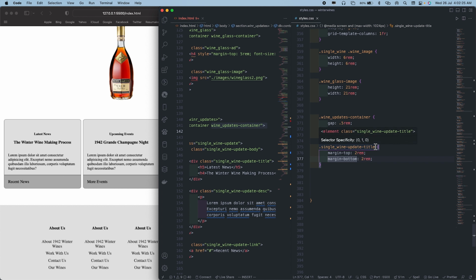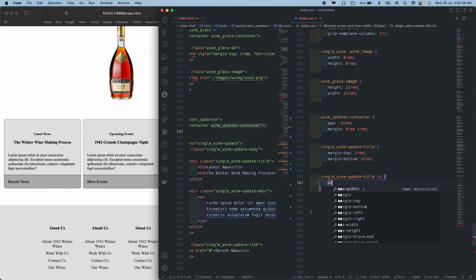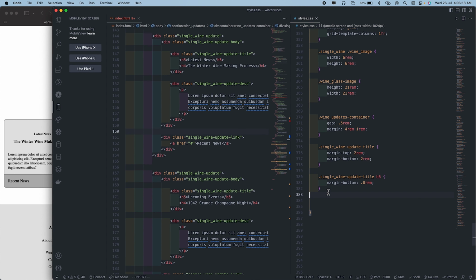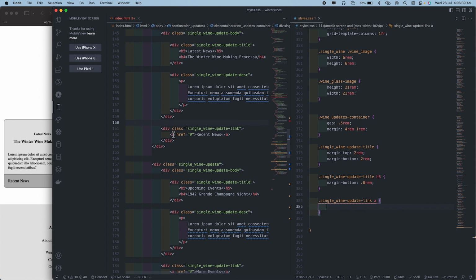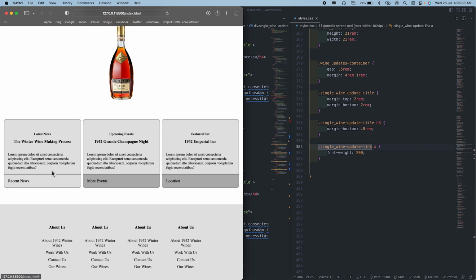So let me copy this and paste over here, and then let's grab the H5 and let's set the margin bottom to 0.8 rem. All right, I think this is good. Now we can do the anchor tags in the single wine update link. So let's say single wine updates. Now let's do the link and then the anchor tag, which is this particular one over here. Let's set the font weight to 200. Okay, let me see. All right, that's fine.